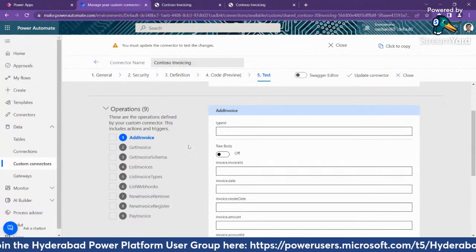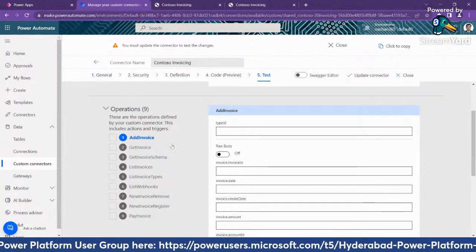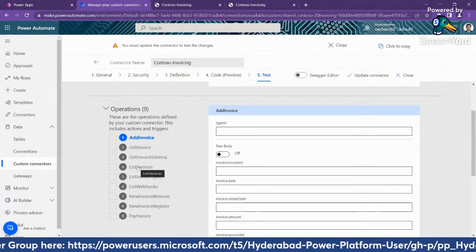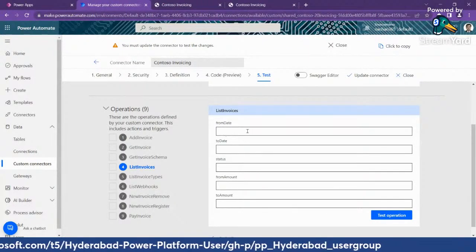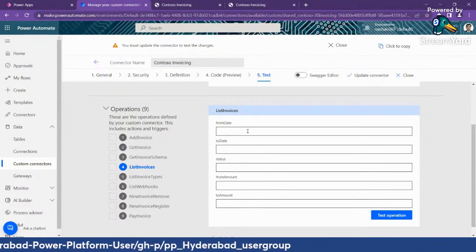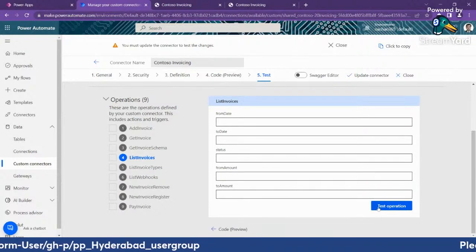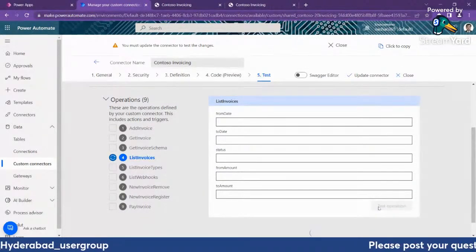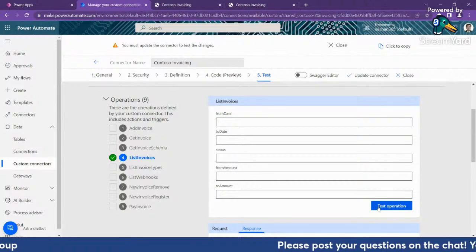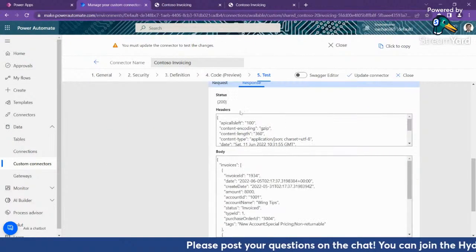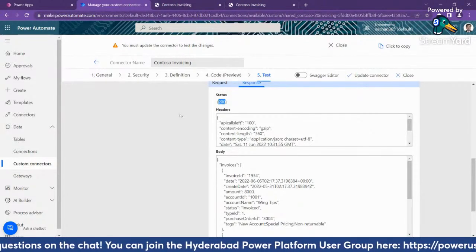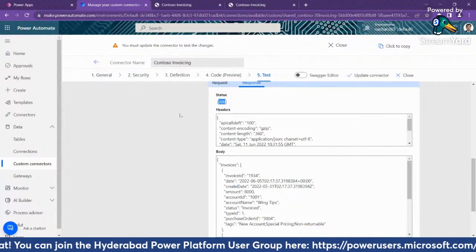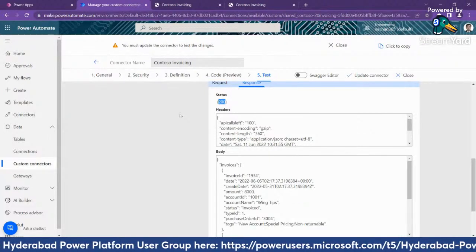Now we want to test this connector. So instead of adding an invoice, which is a complex thing, I will simply go into list invoices, and all of these query parameters which we had seen are optional. So probably I will not pass anything. I want to list all of the invoices that we have got. I'll click on test operation, and this is the response that we get. Once we get the status code as 200, that means the request was successful, and we are able to get all of the information from there.